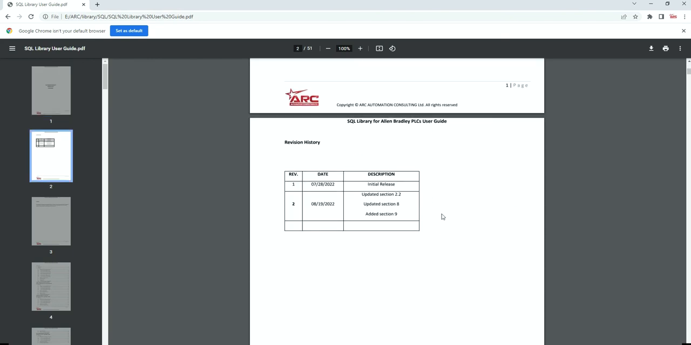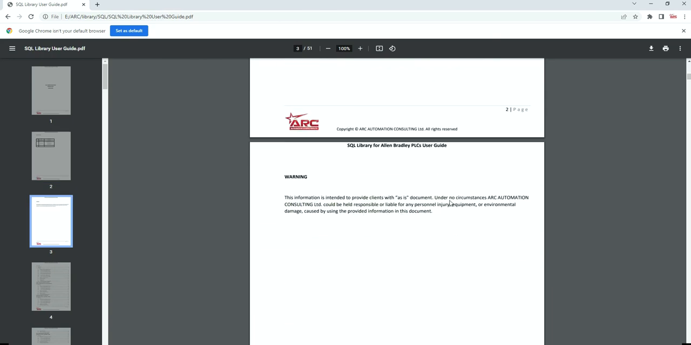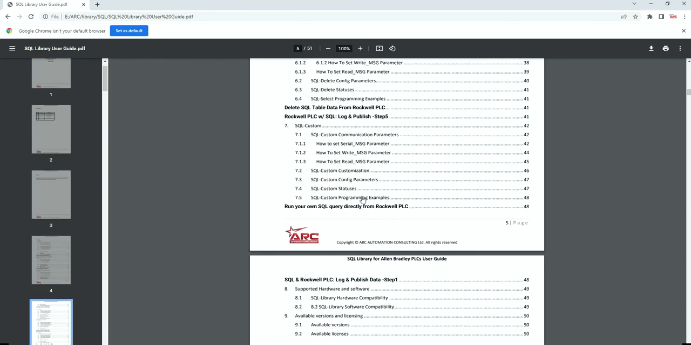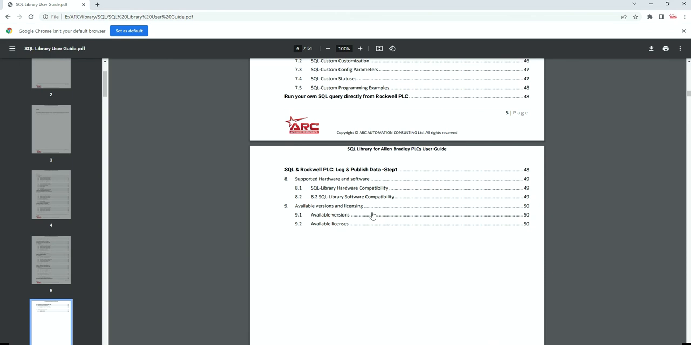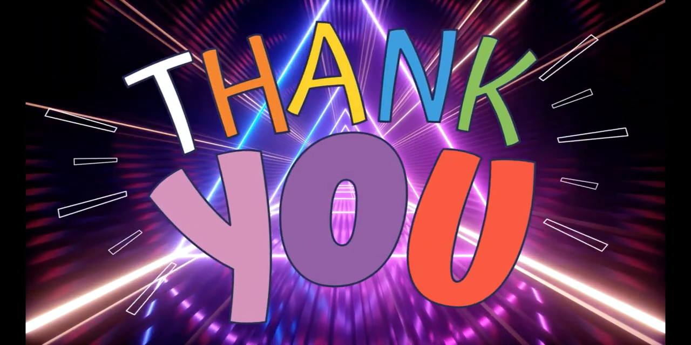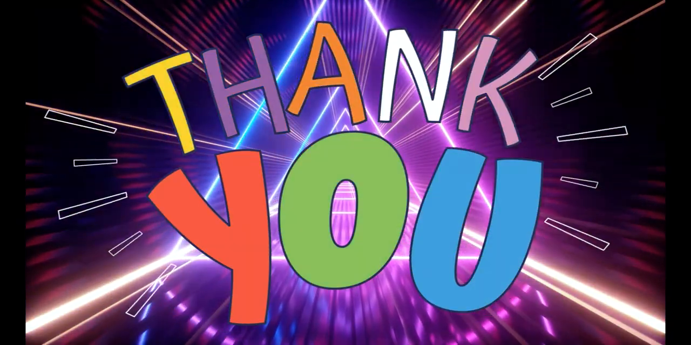The last thing I would like to mention before we finish this video is we now have a user guide for the library. It's available, and if you're interested, I can email it to you. That's going to give you a really good idea of how each of the blocks can be set, the versions available, licensing, that type of thing.